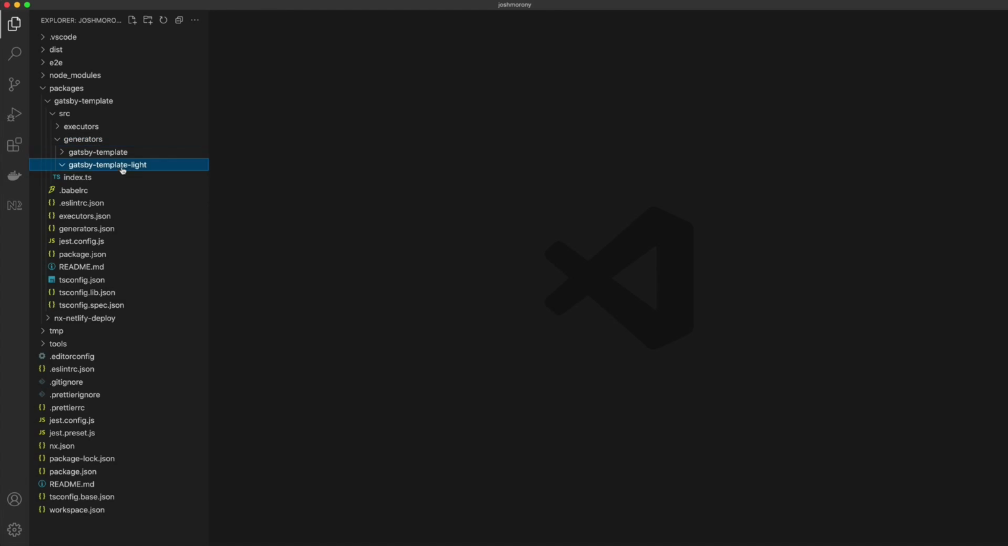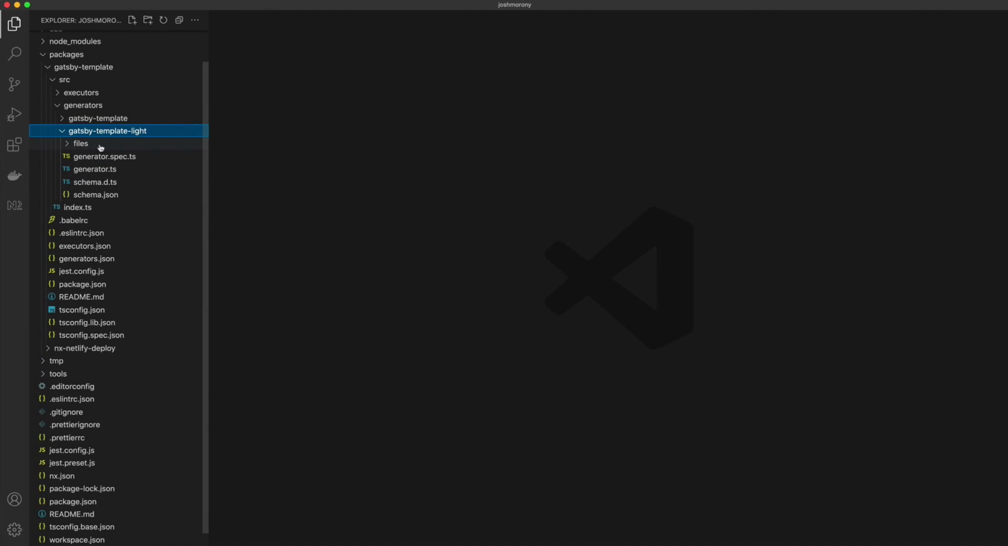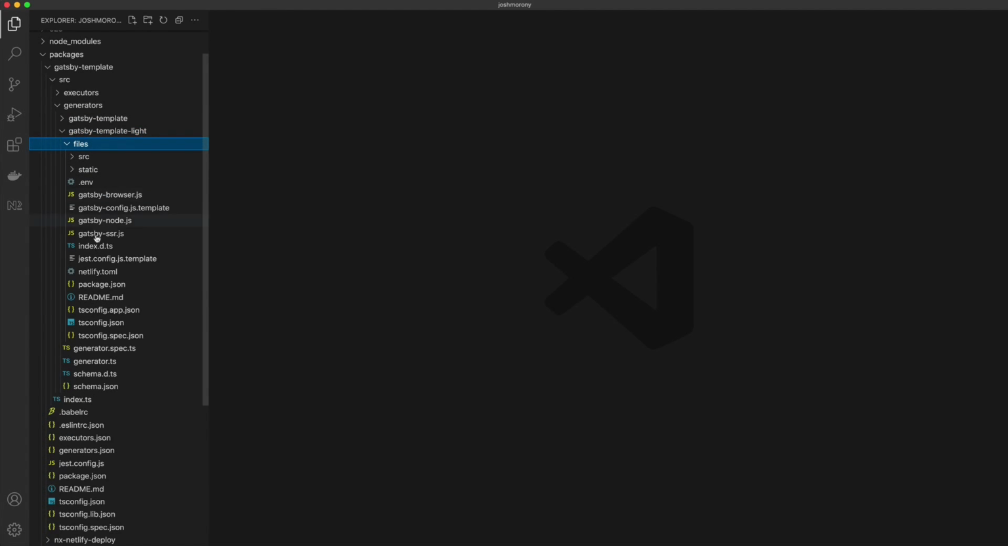So if I take a look at Gatsby template Lite, you can see there's a files directory here. And then inside of that are all the files required to set up a Gatsby project. So basically what I did was I took my original Elite Ionic code base and sort of stripped it down to its bare bones, just the things that I would want in a freshly generated site. And I put all those files in here, but we also want to configure a new site as well. There are some values that we want to set up that are unique to that new app.